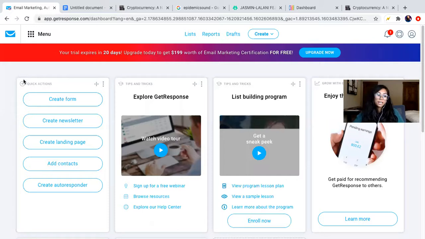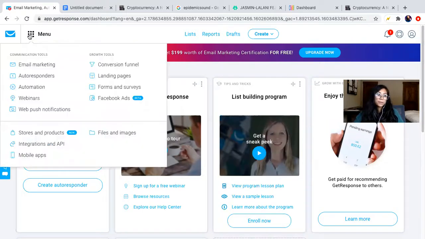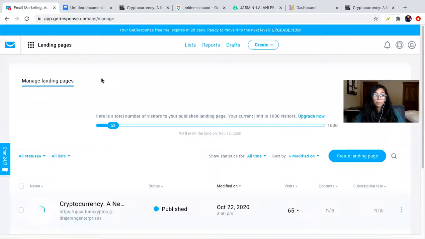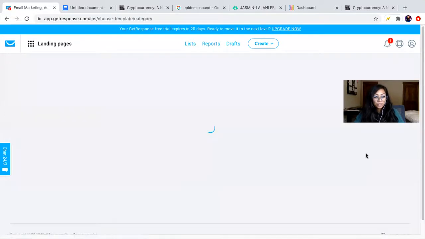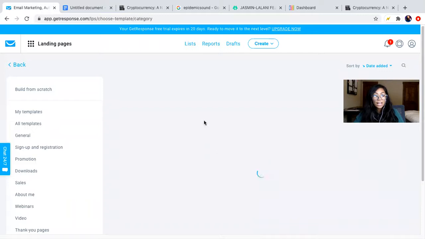Okay, so now we're here. It takes you to the back office. You click menu, and then landing pages. Okay. And so you create a landing page. You can click that, and you can build from scratch, or you can do off templates.